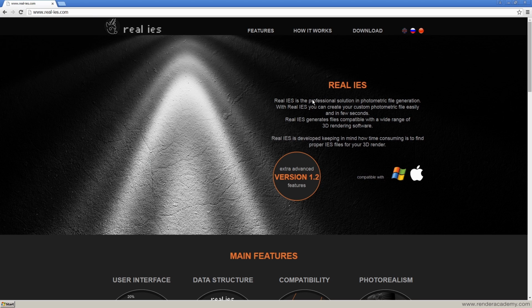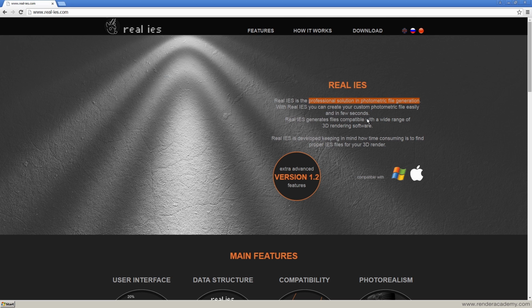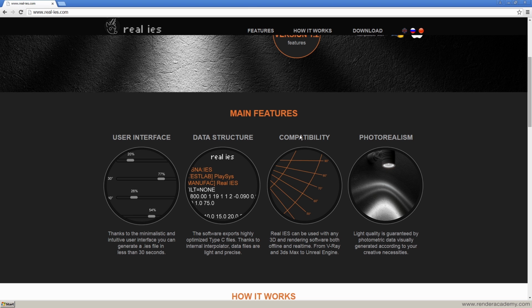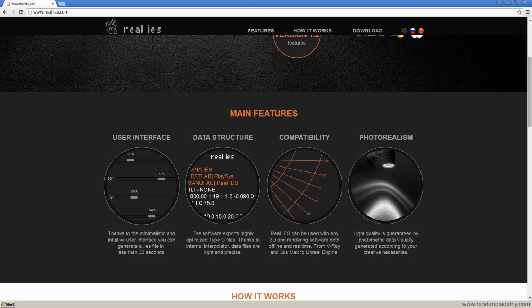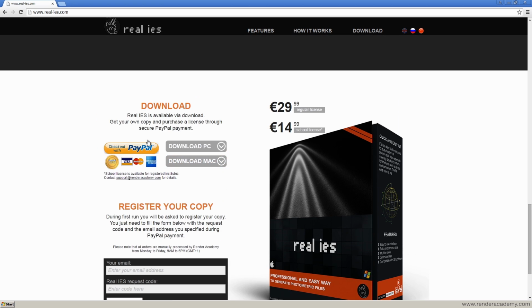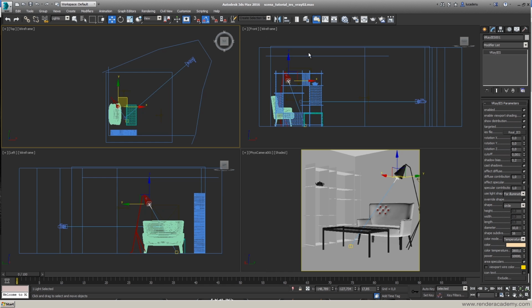There is software that can be downloaded from www.realies.com that offers a professional solution in photometric file generation. With this software we can generate photometric lights. It has features like compatibility, data structure, user interface, photorealism, and here is how it works, and it can be downloaded for PC and for Macintosh. I already downloaded my version and it's here on the desktop.